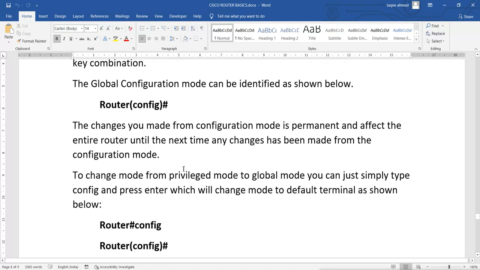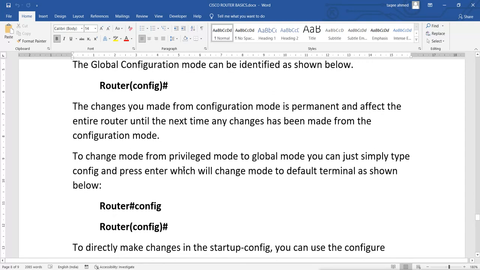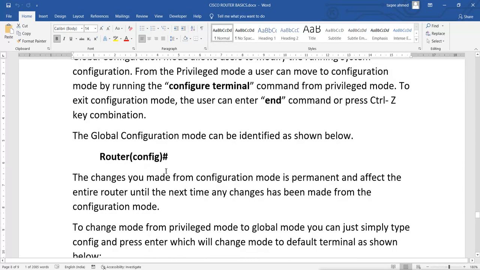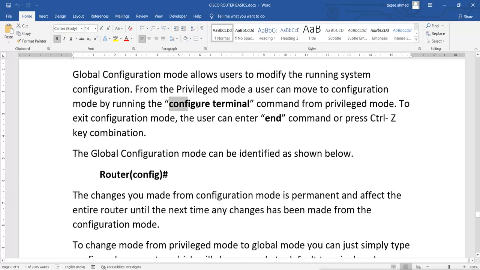So here are some of the other options under the configuration command. When you press configure and press question mark to get the possible commands, you will see these. Confirm means what? Confirm replacement of a running configuration with the new config file. That is what you have here.